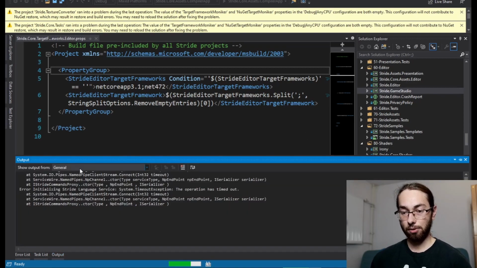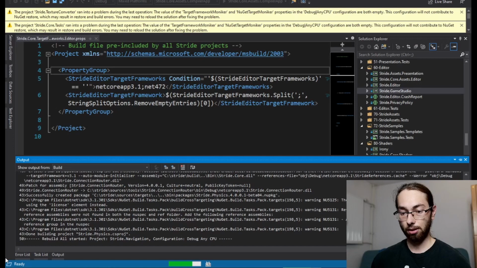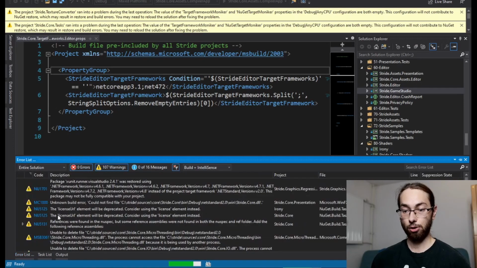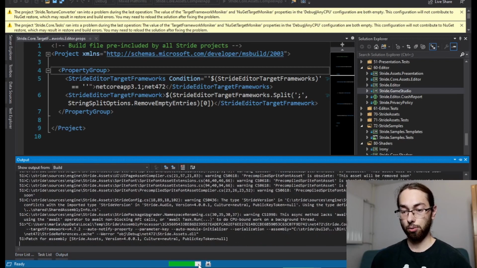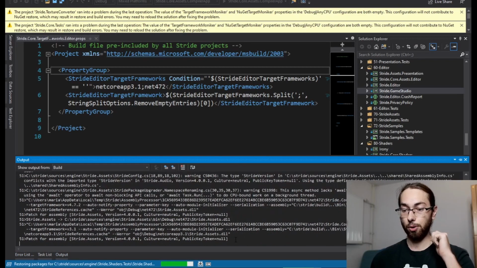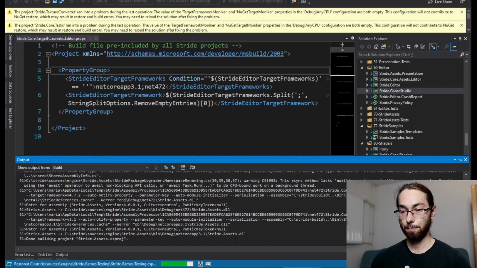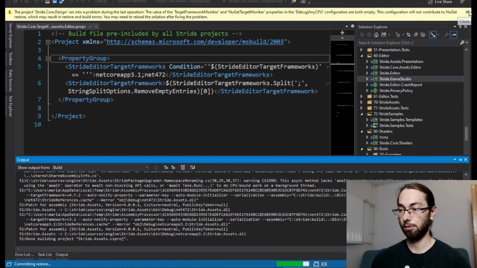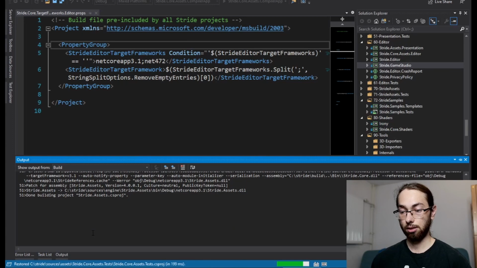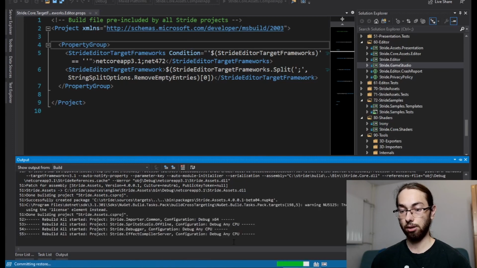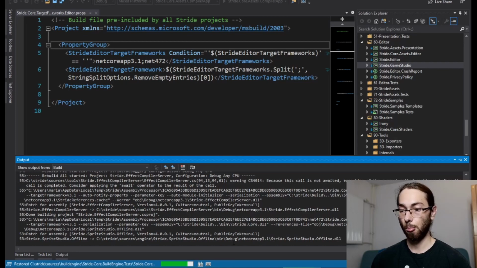Okay, let me check out the build output and the error list. 0 errors, that's a good sign. Now we're coming close. It's all going good. I can close those yellow boxes here as they are no longer necessary. And we are nearly done with building Stride.